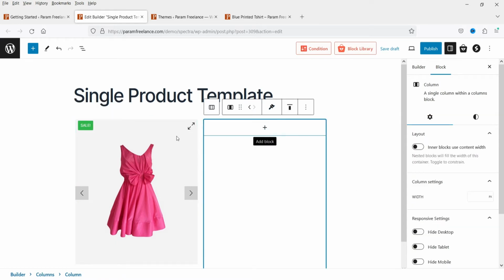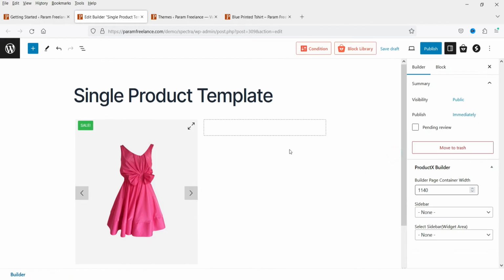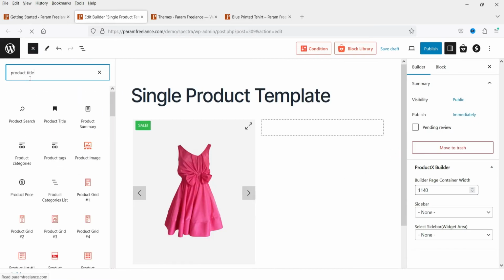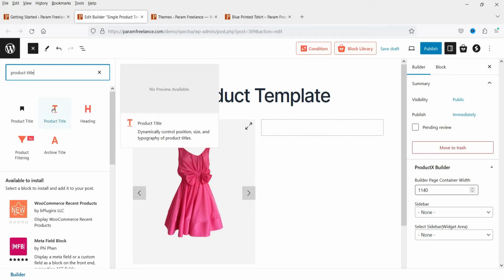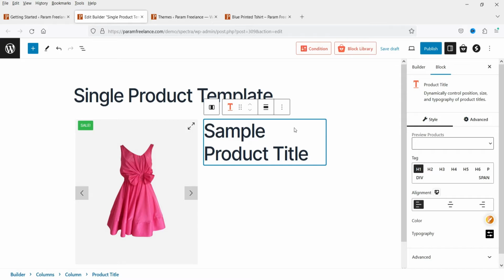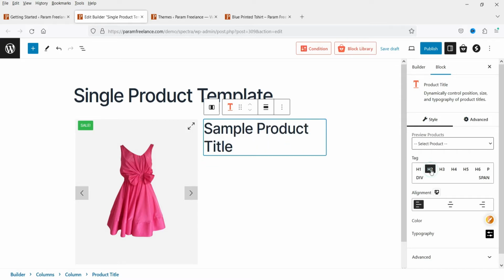Now in this area I want product title. Click on the plus sign here and search for product title and you will see product title here. Just click on it, drag it and drop it here. And this is the sample product title. From here you can customize the title, you can change the settings, you can change the color also.